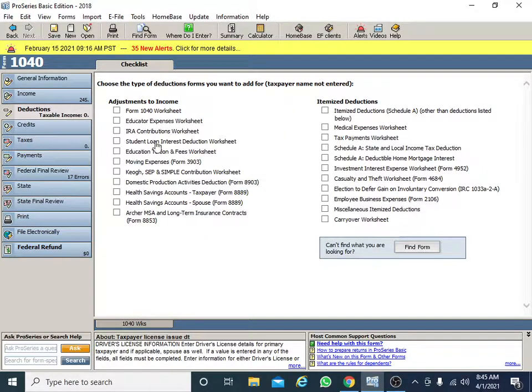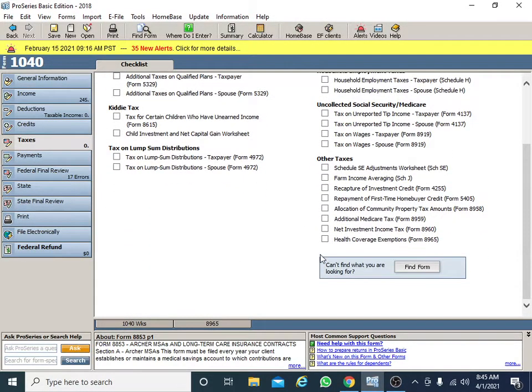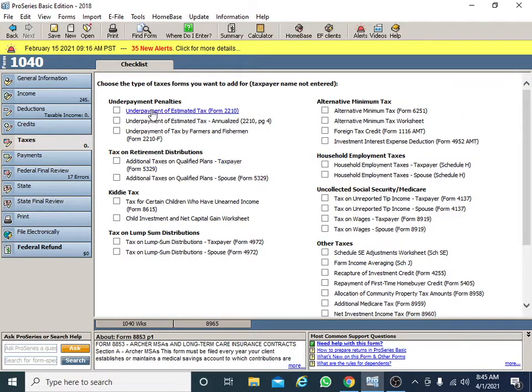Deductions. If you do have a deduction, everything will pop up over here. If you don't, then obviously you leave it blank. This is credits. If you are getting credits, usually this person is single, so you're not going to get any type of credit. Taxes, obviously, again, if you are getting some type of underpayment of estimated taxes, the computer will generate it automatically based on the return.